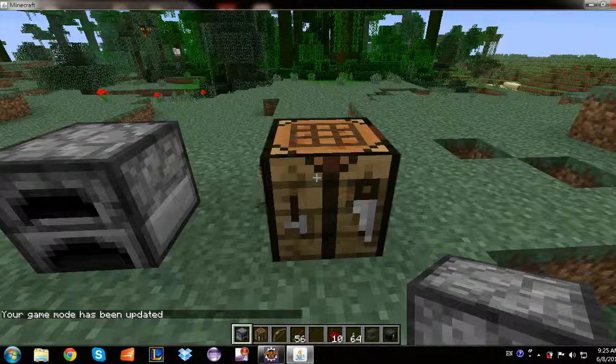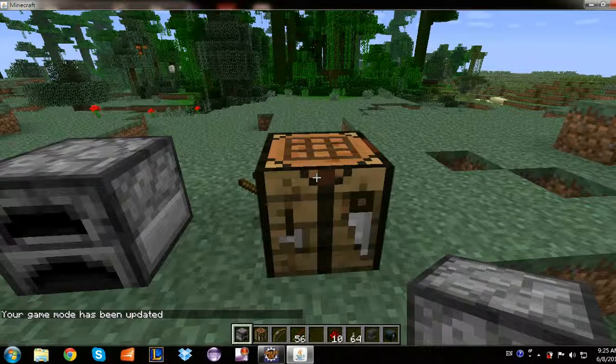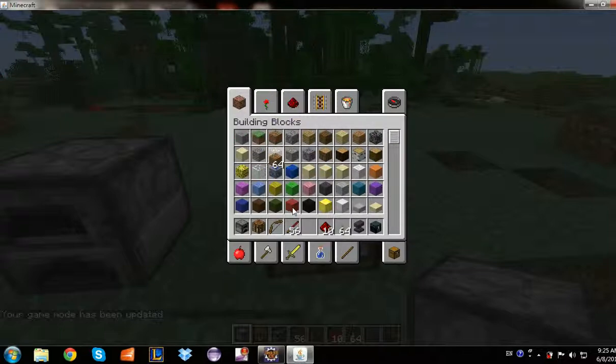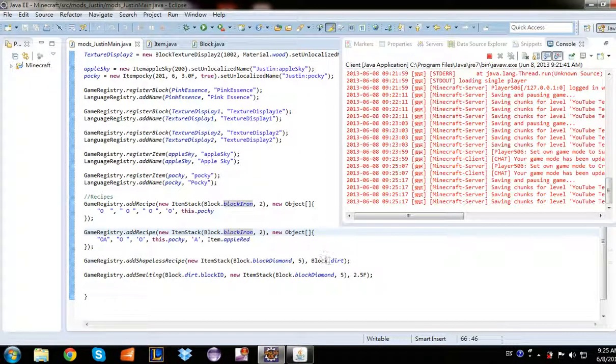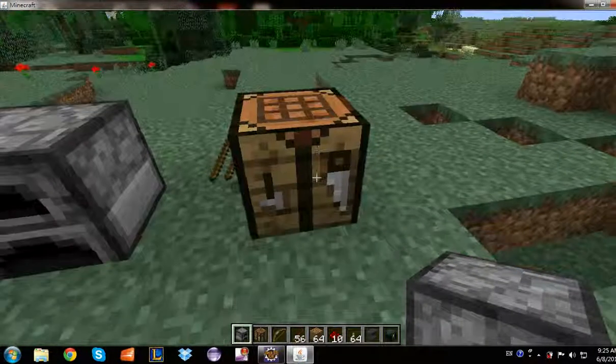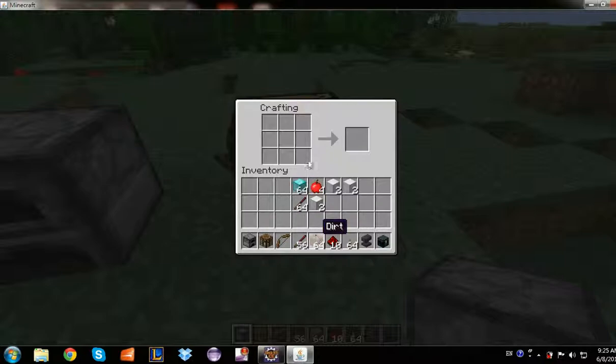And now I'm going to switch back to our creative mode, and I'll take out some of our dirt for the shapeless recipe. And you can see now we put in a block of dirt and it will give us a block of diamond. So you can just put in your dirt and it'll give you a block of diamond. And it's a shapeless recipe, so you can put it in whichever slot you prefer, as long as they are inside of the crafting table.